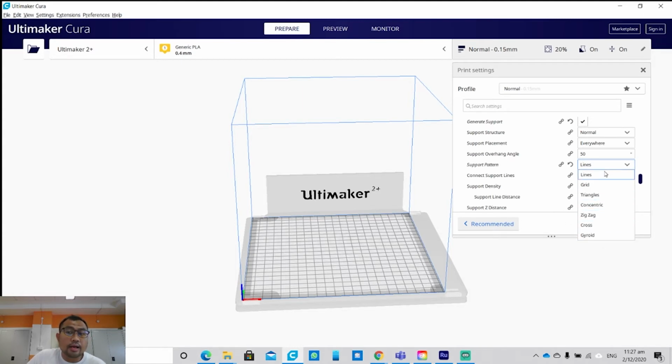I recommend lines because later on, when the support structures are built, the line pattern is so much easier to break apart, so it's easier to clean up your 3D article at the end. Having a line support pattern makes your process or quality of life much easier after you have printed the article. Alright, this is just my recommendation, but it's up to you.